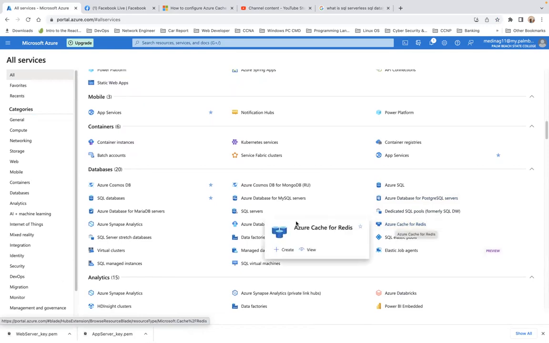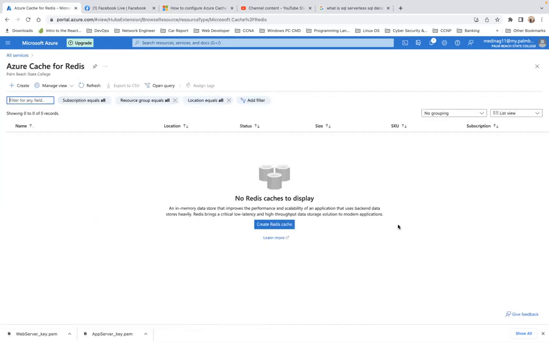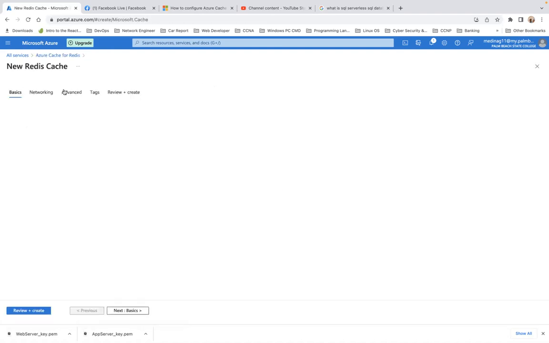So let me just click here. Azure Database Migration Services, Azure Cache. Okay, that's what we need. Now we could click either here or there to create our Redis cache. It makes no difference, so let's go ahead and just click Create.